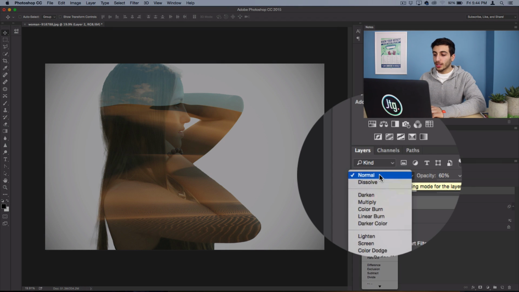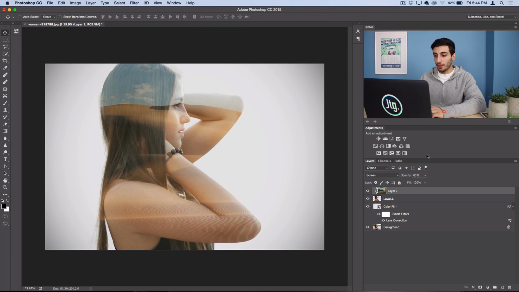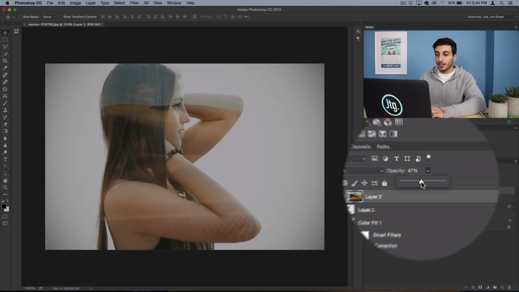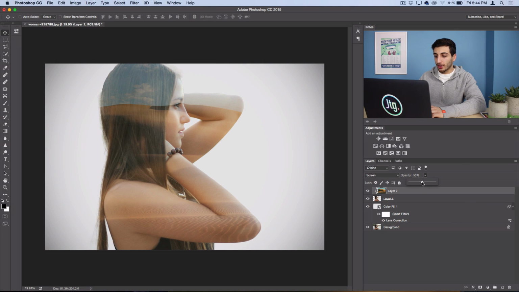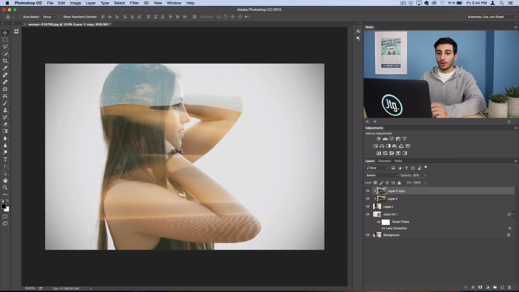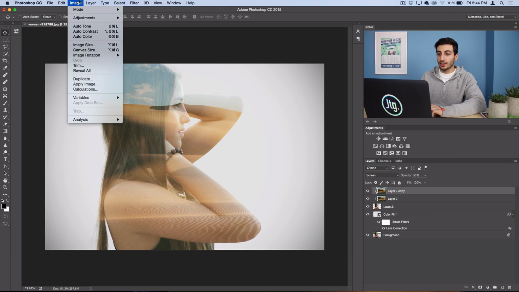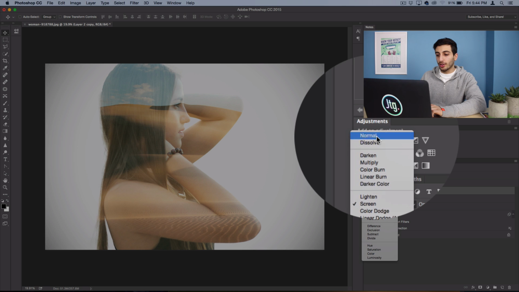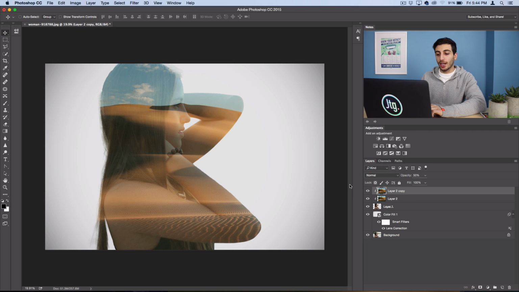For this first layer, I'm going to set the blending mode to screen and play around with the opacity till it's something that I like. So I'll use 50%. Next, I'm just going to duplicate this layer. I'll use my clipping mask shortcut, or you could go to Layer, Create Clipping Mask, and then I'm going to set this one to normal, and I'm going to create a layer mask.